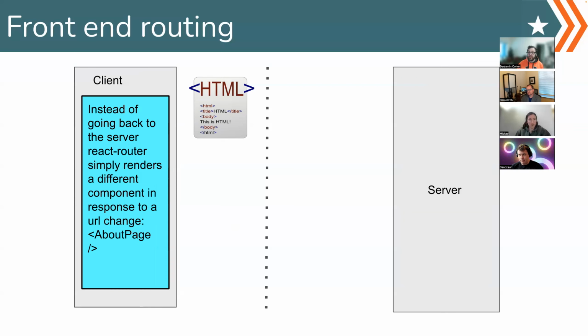So we're not making any, at least right now, any future backend calls. React Router just sees, oh, okay, /about matches not the home page, but the about page. Let's just render just that.